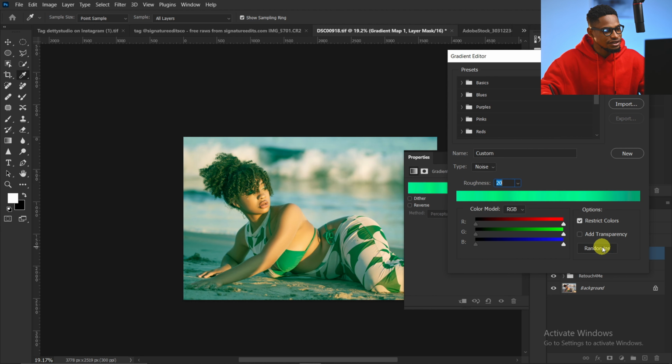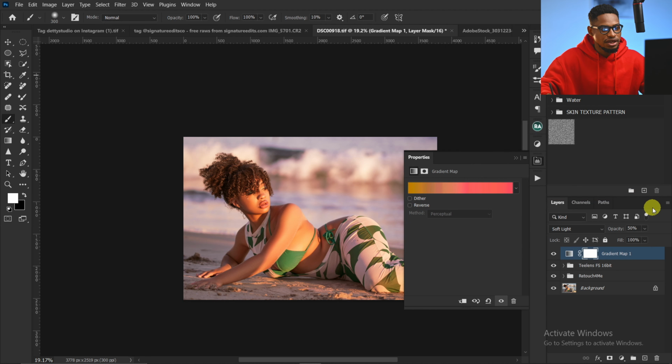All right. And if you like any one and you skip it, just press Ctrl Z to undo, and it's going to go back to the previous color. So just keep clicking on randomize until you get the colors you actually want. So I like this color right here, but I feel it's too much. So I'm going to click on OK and just reduce the opacity even more a little bit like so.